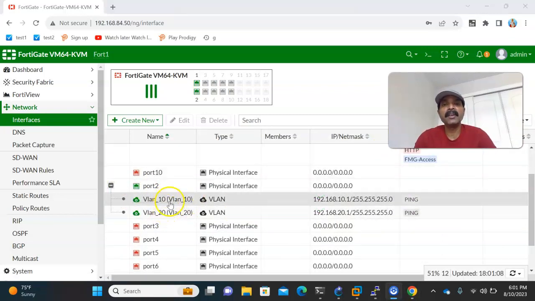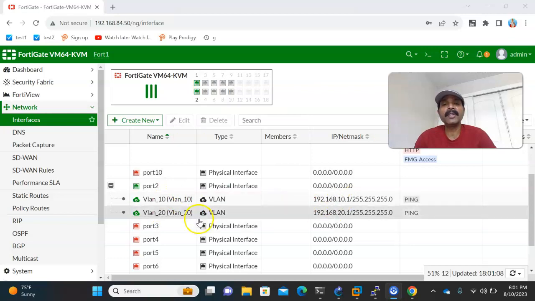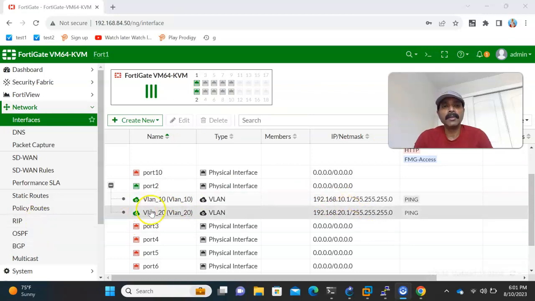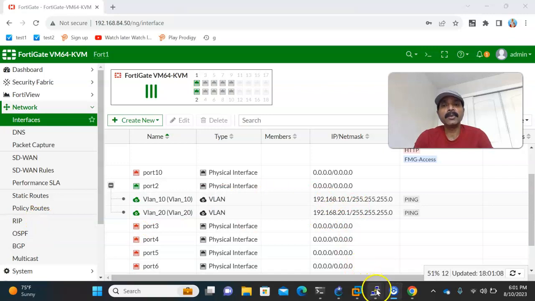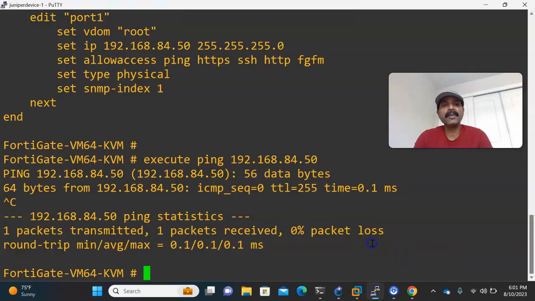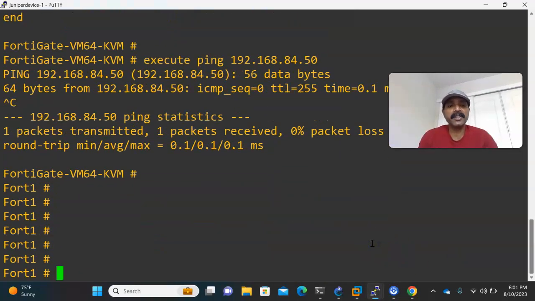So now out of this physical interface, I have created two sub interfaces. You are able to see here, VLAN 10 is 10.1 and VLAN 20 is 20.1. So now let us ping the gateway from the firewall. To check this configuration, use show system interface from the CLI for VLAN 10.